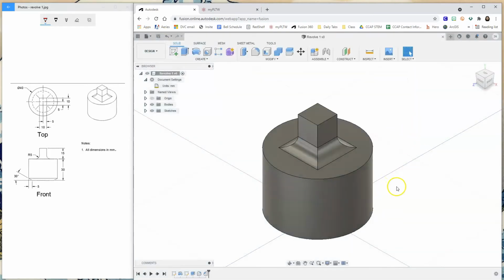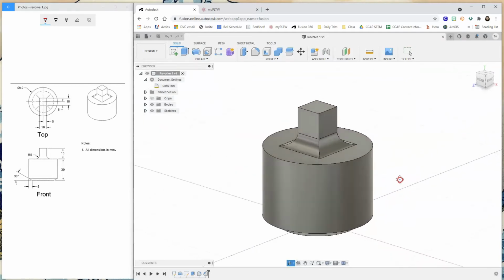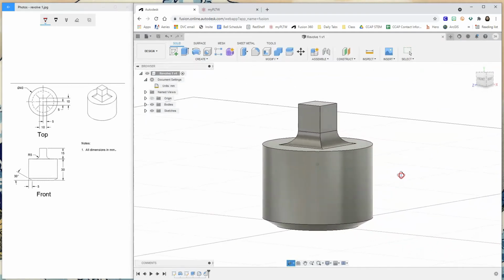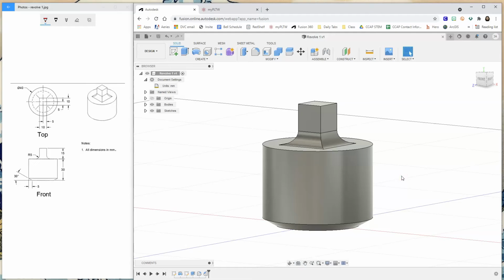Okay, before you take a screenshot of your work, rotate it so that I could actually see the chamfer, but it's still in a somewhat isometric view. Okay, so something like this. And then submit your work.